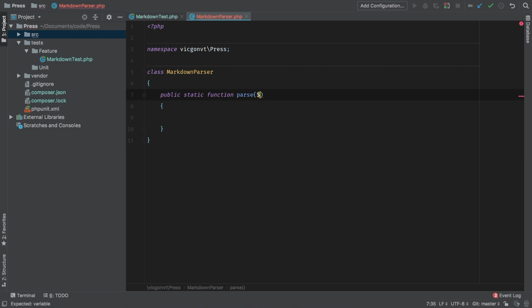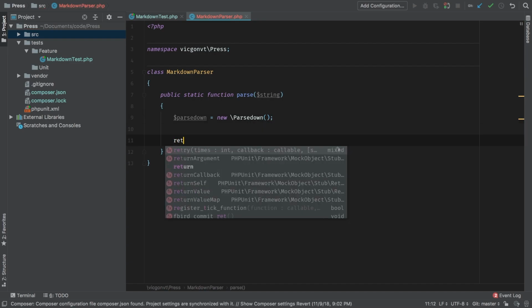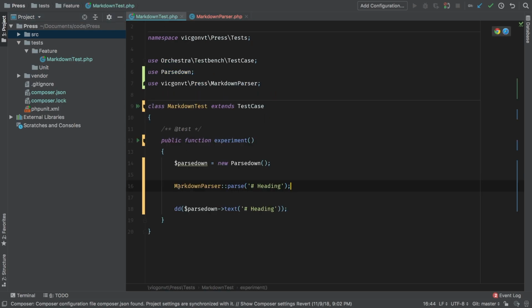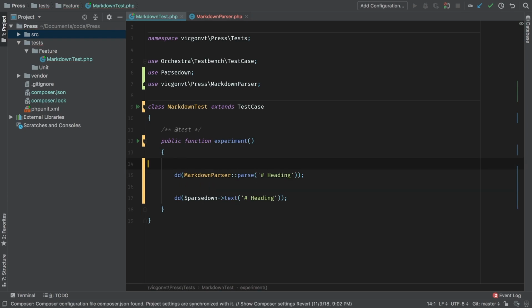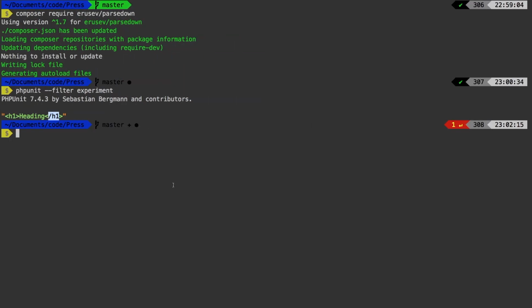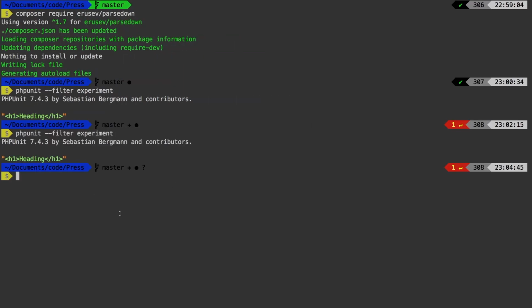Now I know it's going to have to accept a string, and let's replicate the code for instantiating Parsedown. $parsedown = new Parsedown, and we're going to return $parsedown, and we're going to call that text method again, and I'm going to pass through that string variable. Let's go back to our test, and I'm going to die and dump this right here. I'm going to erase everything else just so that we know exactly what we're going to be getting. Back in iTerm, I'm going to run experiment one more time, and there we go. We get the exact same result.